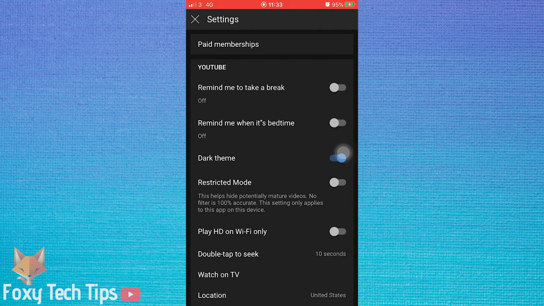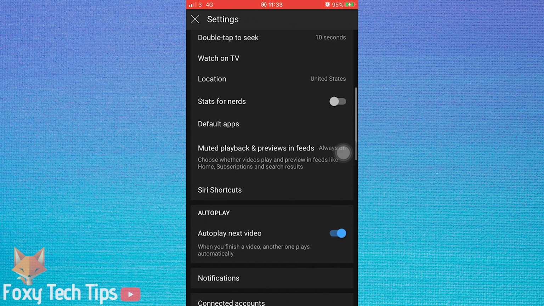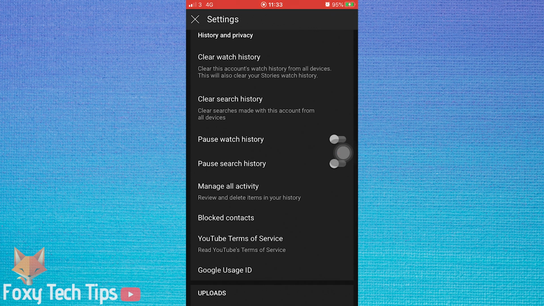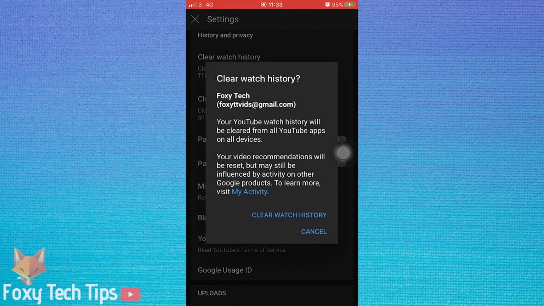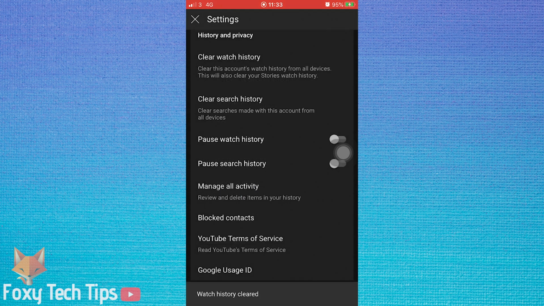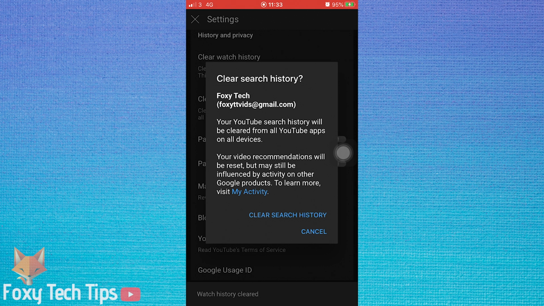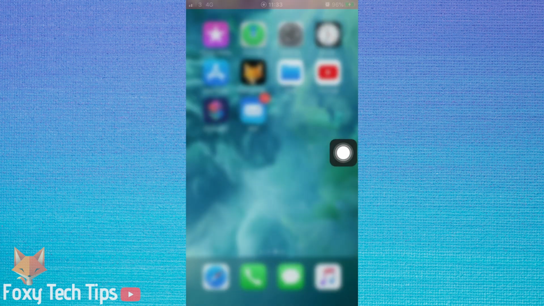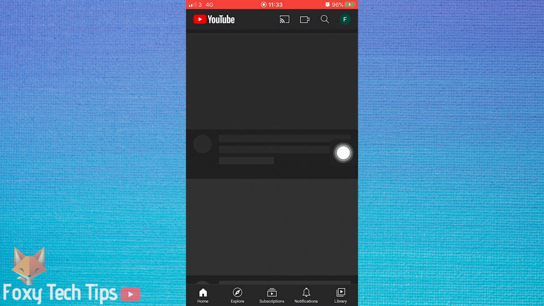Now, in the settings, scroll down until you see the History and Privacy settings. Here you can see buttons to clear your watch history and clear your search history. Tap on them and then confirm your decision on the pop-up. Your search history and/or comment history on YouTube has now been cleared.